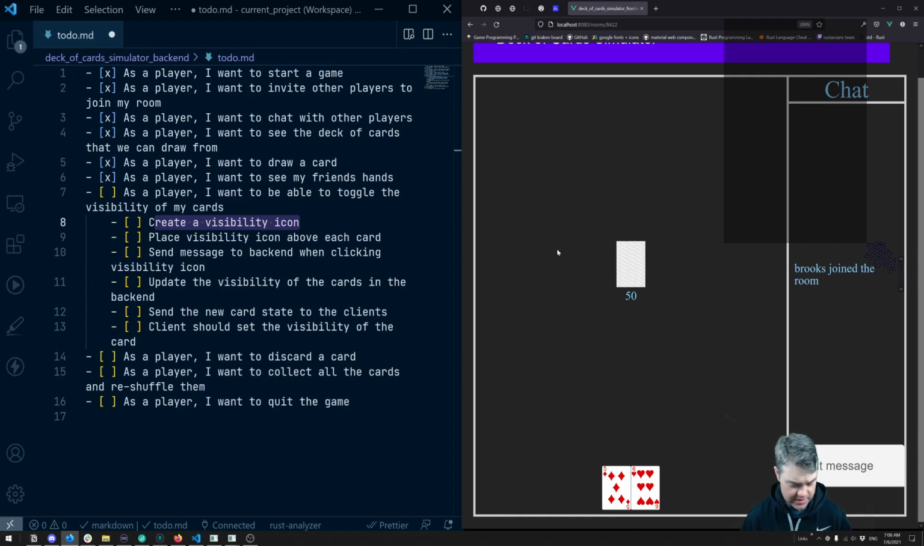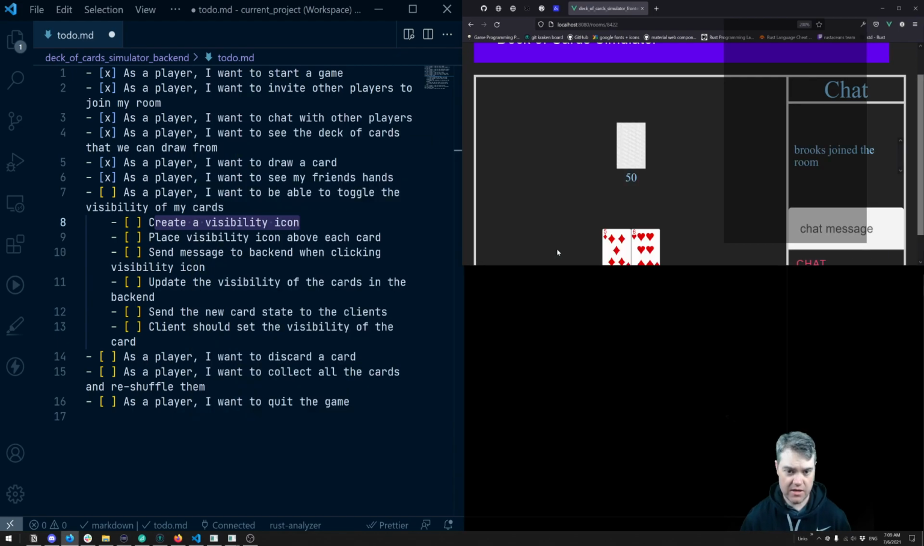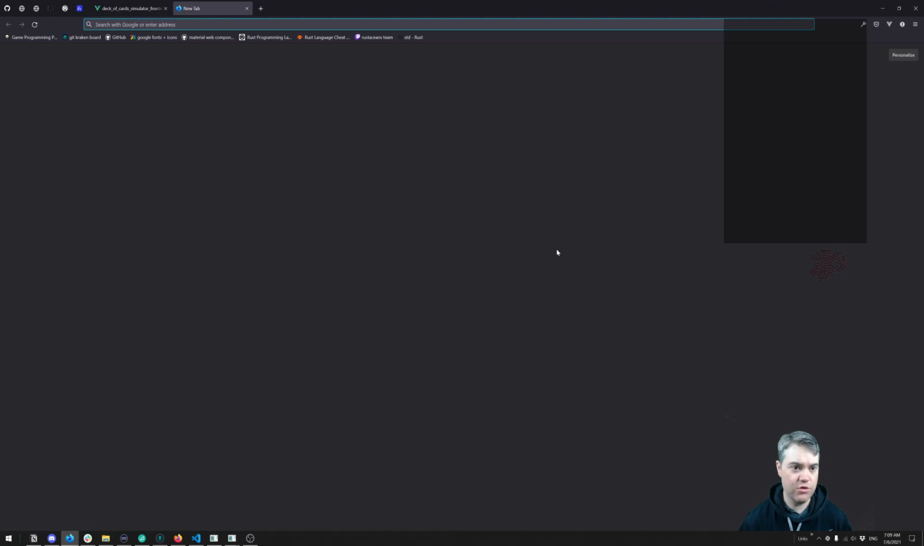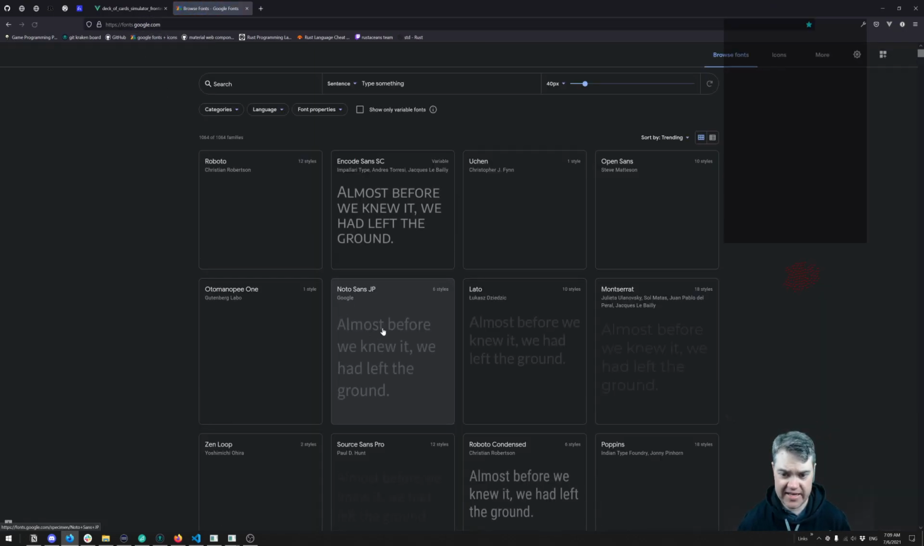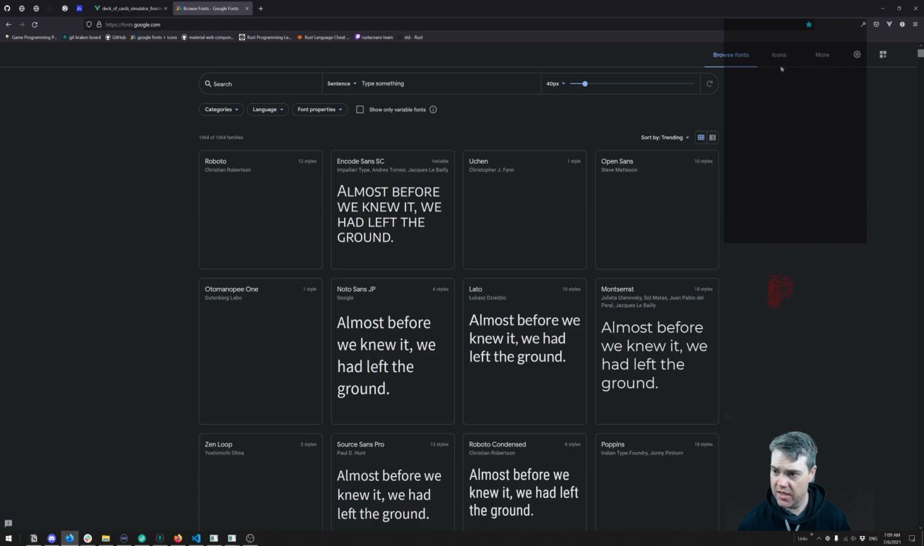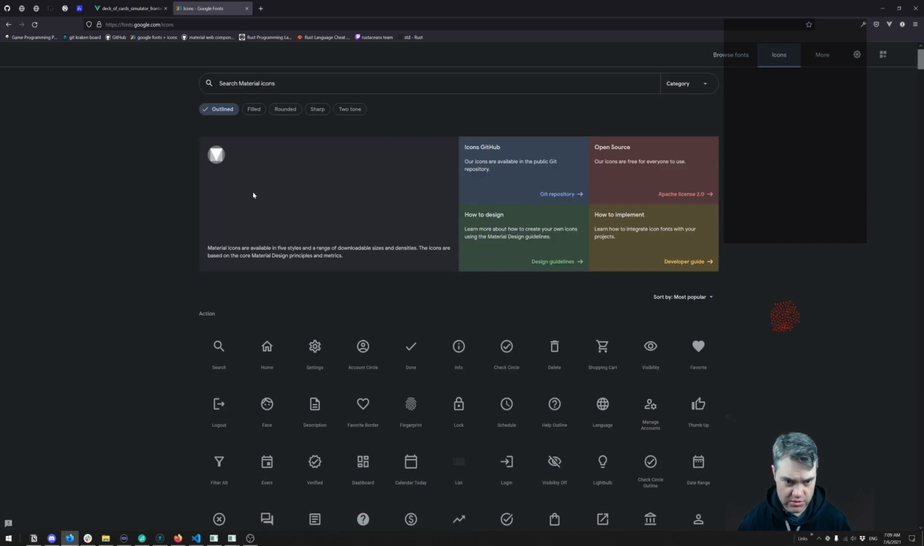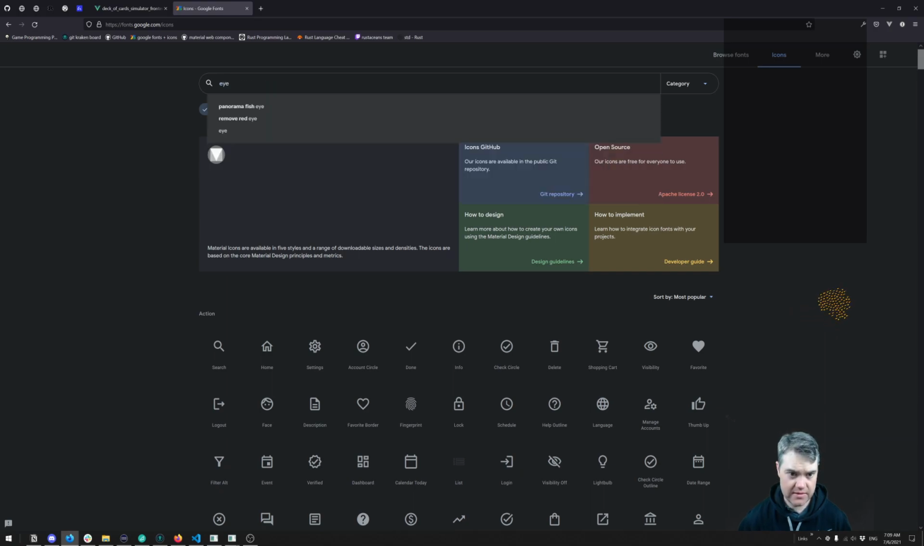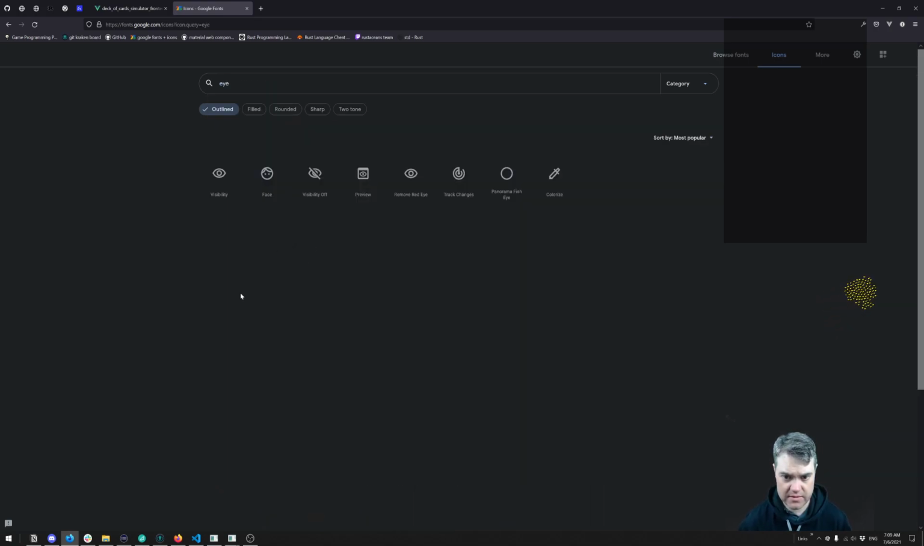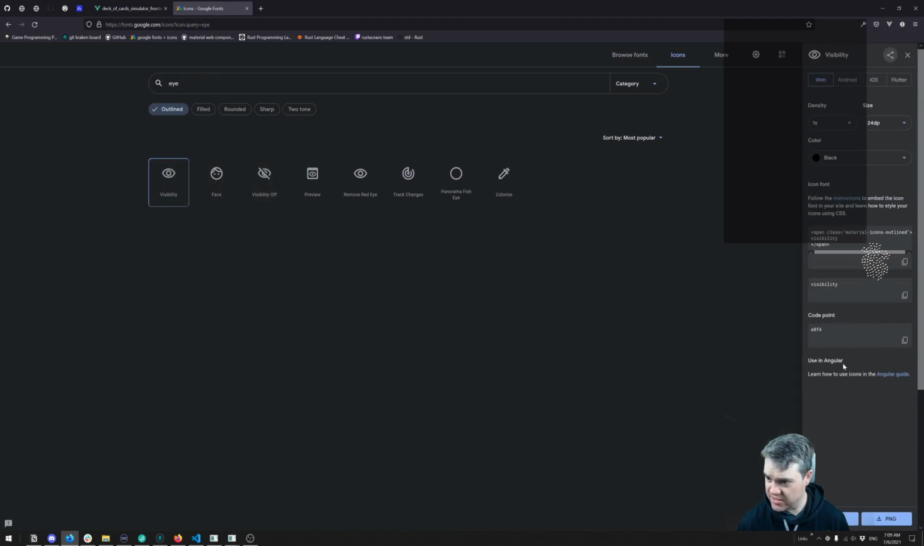So I've been a big fan recently of Google Fonts, which they've added an icon section. So if we look at, I want like an eye. So we could have visibility and then not visible. So these are the two that we probably want. And then we can just export these as SVGs. We have a dark background, so we want these to be white.